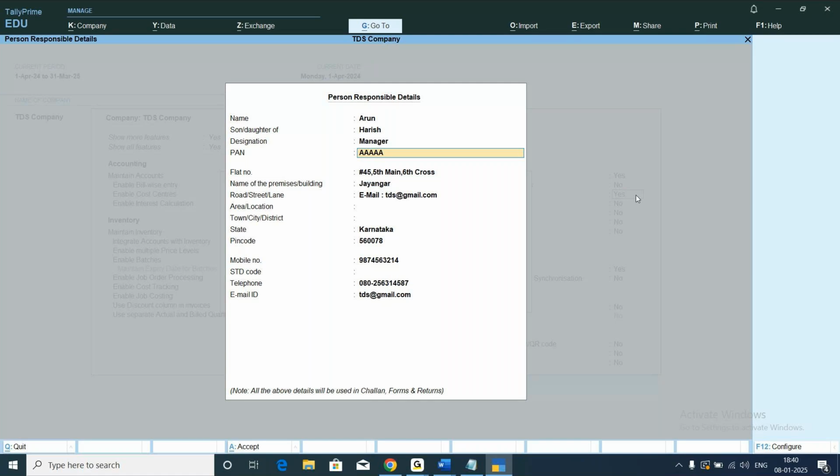In the next option, that person responsible option is there. If it is no, make it as yes. Then you'll get this screen. You got it now? So what are the details I'm filling? You can fill the same thing here.